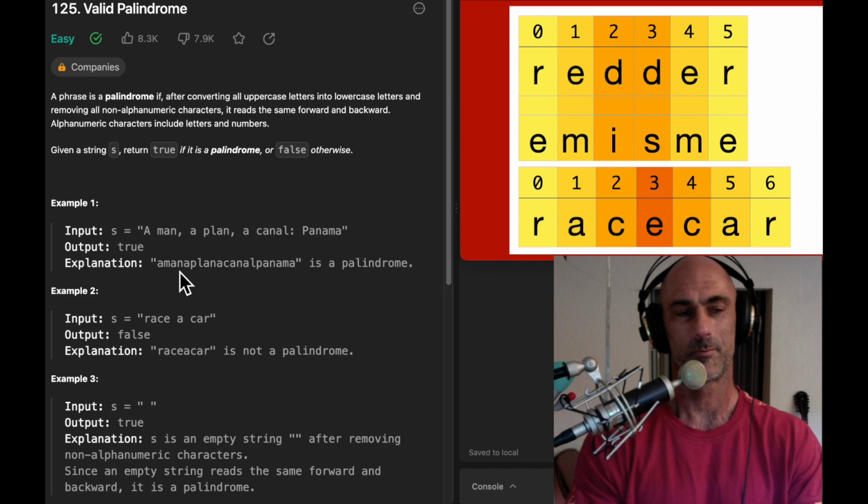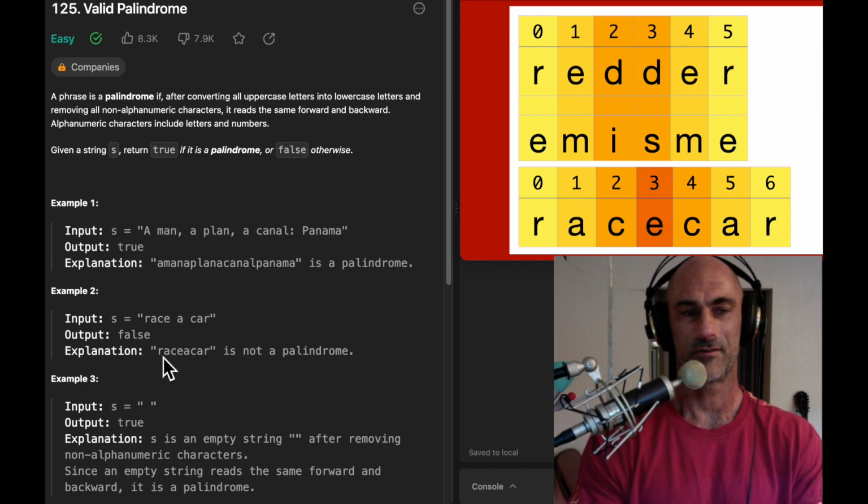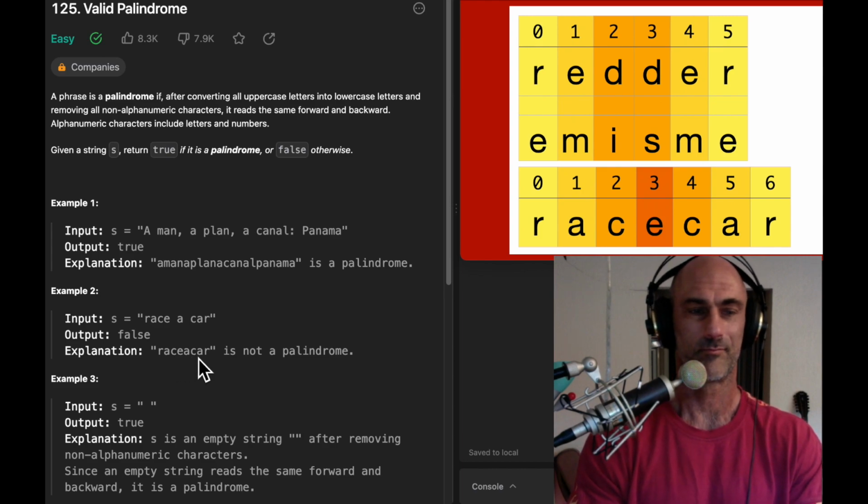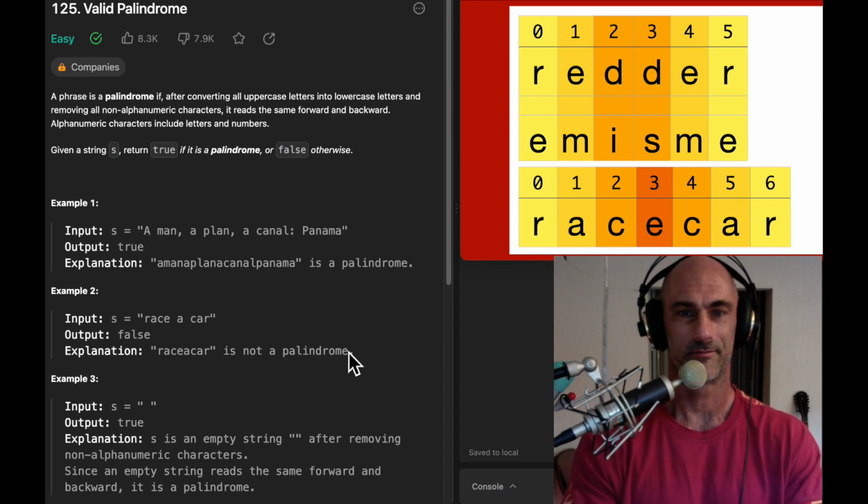Same thing backwards. Example 2, S equals "race a car", output is false. Race a car is not a palindrome. But race car is, as we see over here.